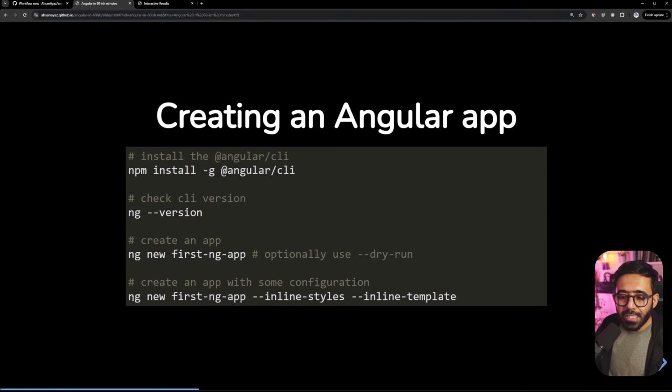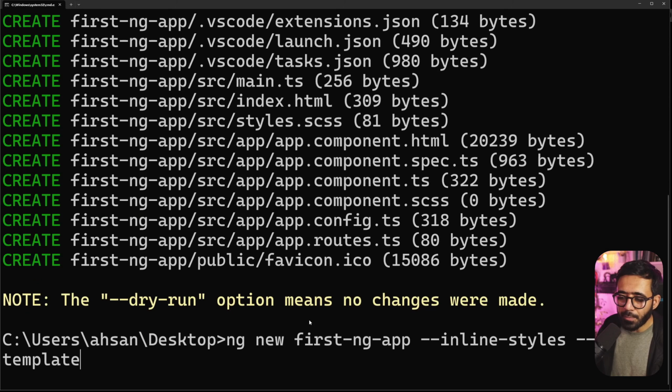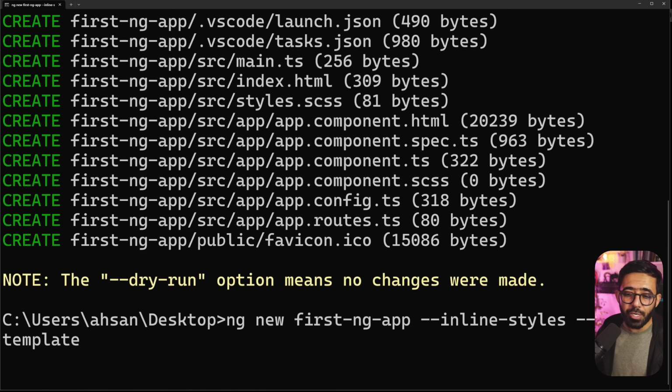Now I want to actually run this particular command, which allows us to have a component without additional files. So it makes it easier for us to learn in the beginning. So I'm going to copy this. And if I go here, I'm going to run this, and I'm running this without the dry run flag.